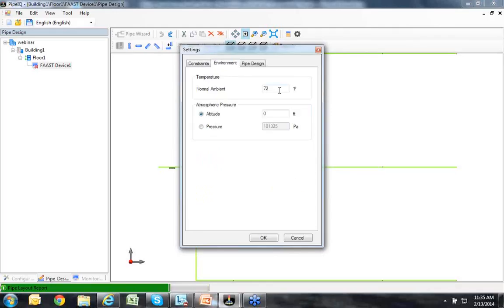The environment, and this is what I was mentioning earlier. For normal, you want to input the normal ambient temperature. This is crucial, especially if you're doing cold storage applications or high humidity areas. You want to input that data in order to calculate the system and know if you're going to have any flow issues or any pressure issues. Again, atmospheric pressure. If you know the altitude above sea level, you would insert it here, or if you know the pressure itself, you would modify that there.